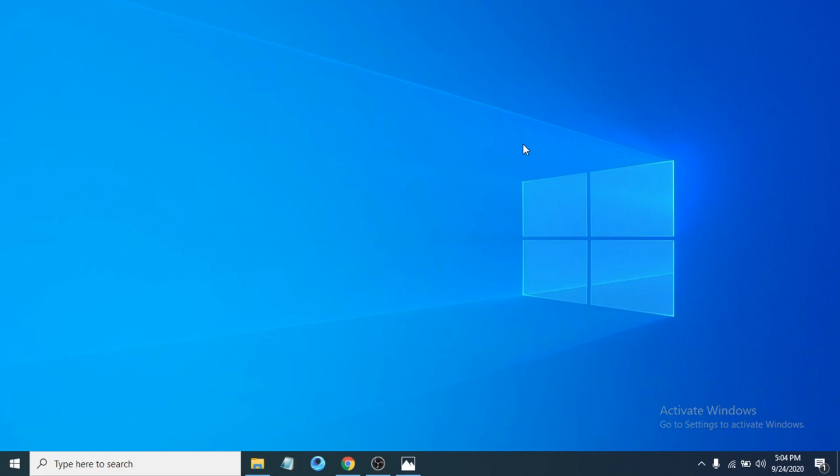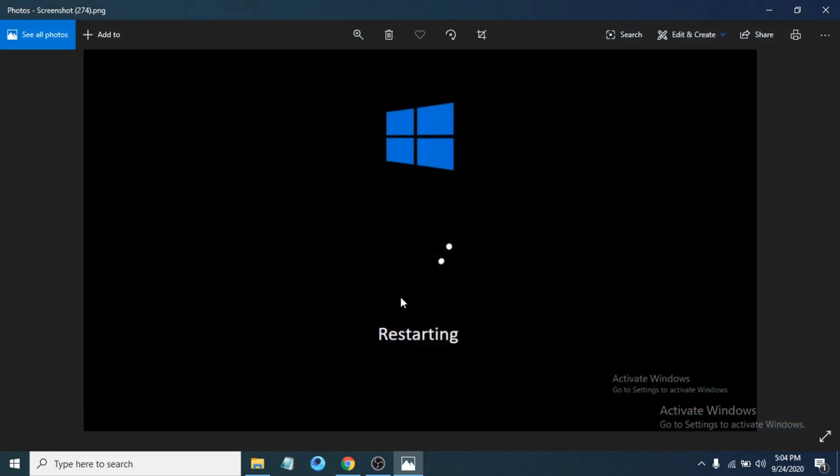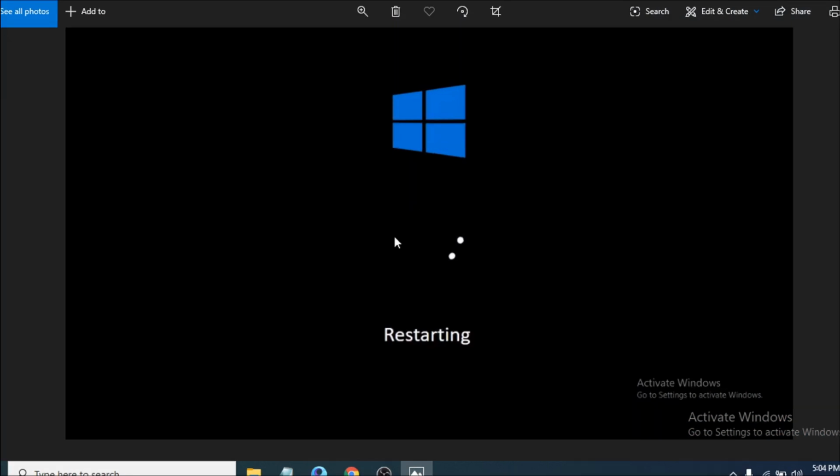So in this tutorial I'm going to show you how to fix your Windows 10 device being stuck on restarting when you try to restart your computer. So if you try to restart your computer and it's just showing the spinning animation, just spinning and spinning, I'm going to show you how to fix that.